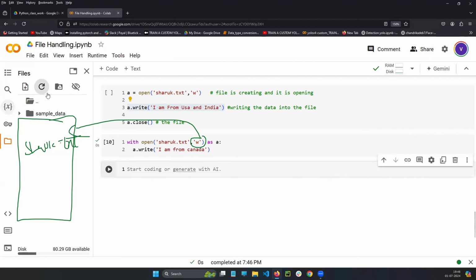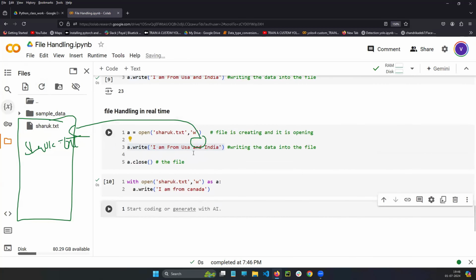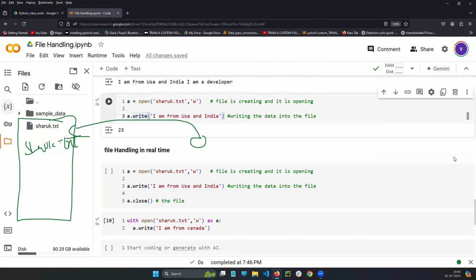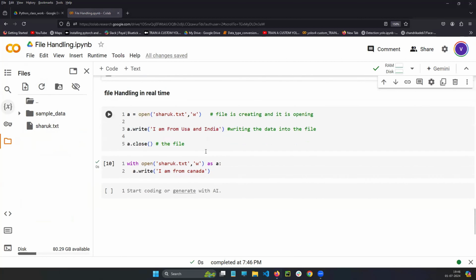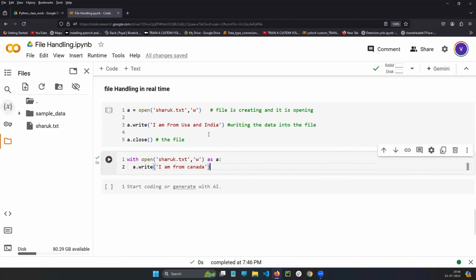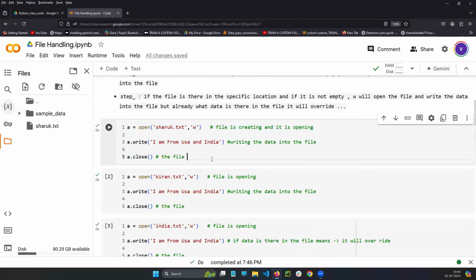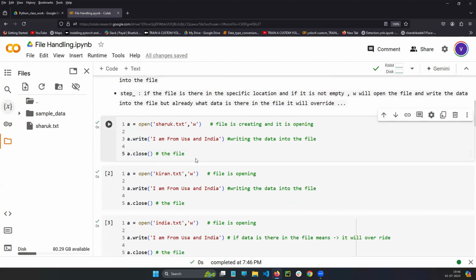See, if I run it and open the file, you see the data is there. Previously, if I didn't write the close, the data was not there. But now the data is there in the file. So very simple. If you directly write like this, no problem. But explicitly, you need to close the file.